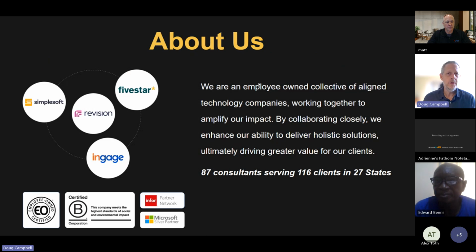Just a little bit about us. We are part of a larger conglomerate out of Cincinnati called Revision Collective. We're an employee-owned collective, what they call an ESOP, which is an employee-owned company, and we're also proudly a B Corp entity. The conglomerate comprises three technology companies, two of which will be presenting today. Engage is a technology services firm out of Cincinnati, Ohio. Matt Darple from Engage will be presenting today. And 5-Star is a custom software development company here in Pittsburgh. And SimpleSoft is an Infor CRM implementation firm out of Dayton, Ohio. You can get more information about our conglomerate and all of our companies at revision.com.